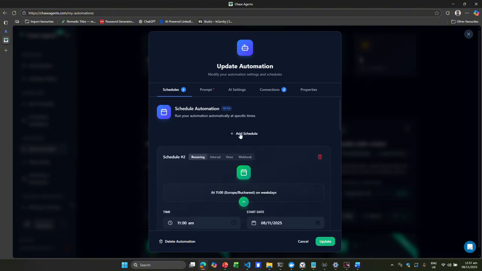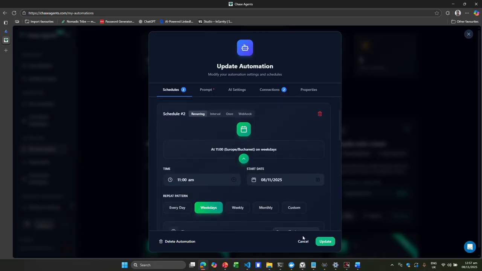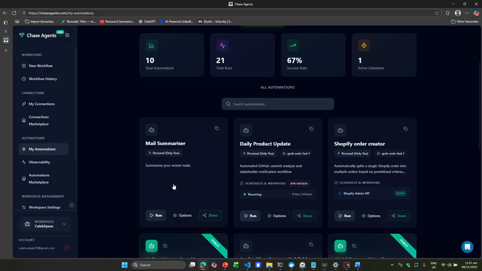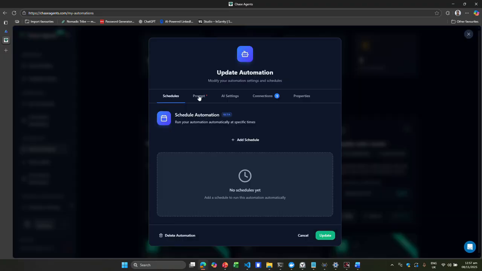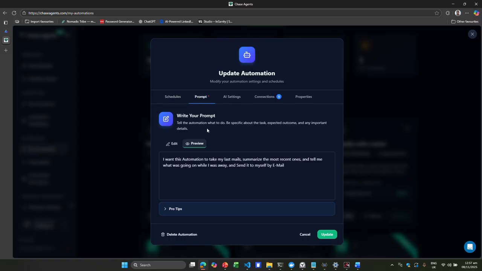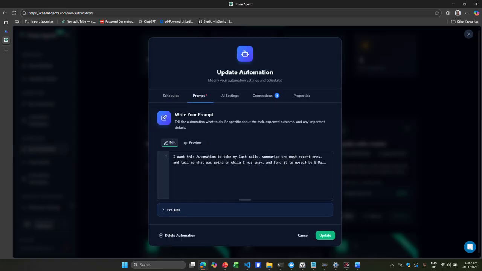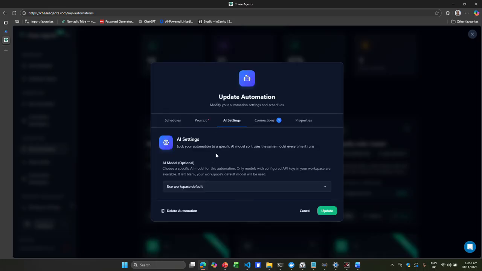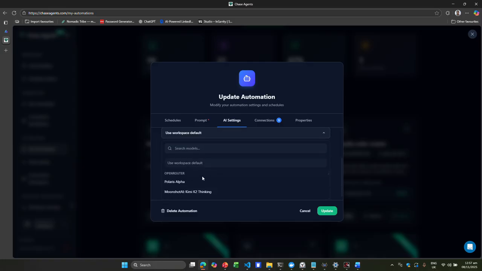I can even have multiple schedules for the same automation and trigger it at different times with different kinds of rules. Once an automation is inside of your workspace, you also have the capability to modify its system prompt. Like for example, I could change the system prompt and say I wanted to take my last 10 emails, for example. You also have the capability to modify the AI model that it uses. The AI model that you choose matters because more powerful AI models give better results. So I may make this use my workspace default model, or I may use any model that I've chosen from the models that I have configured inside of my workspace settings.